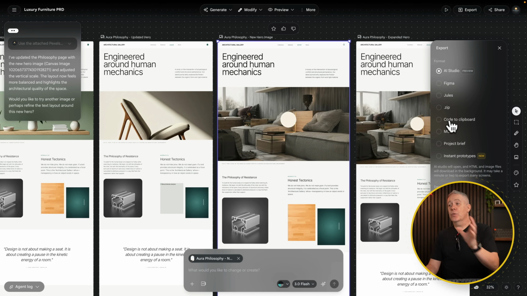So if you want to take this over into something like Claude Code, you could copy the code to clipboard. You could take that over into Claude Code. You could take over your design sort of MD file, and you could combine those two and get it to actually create the design for you.